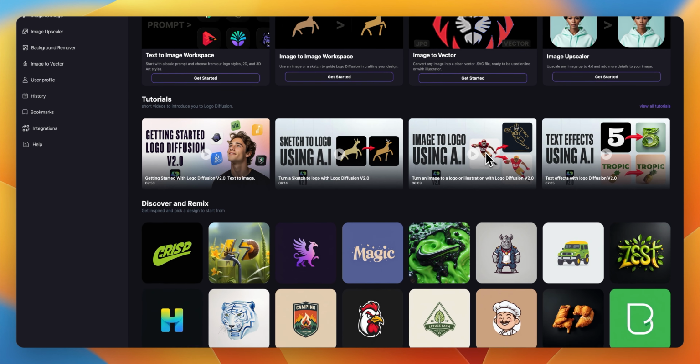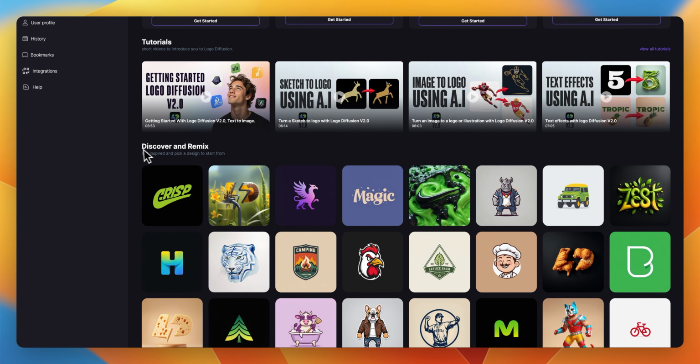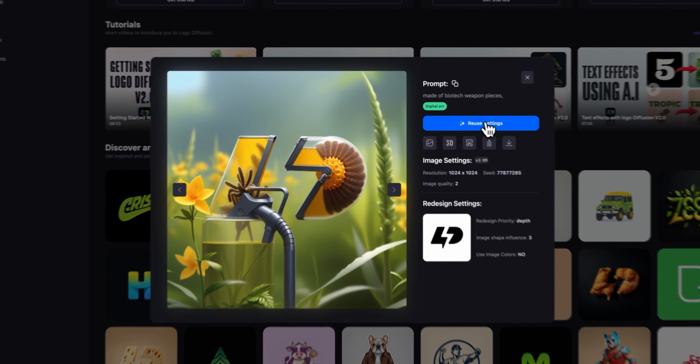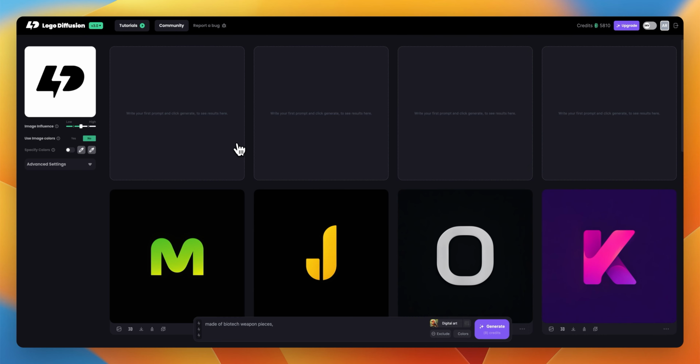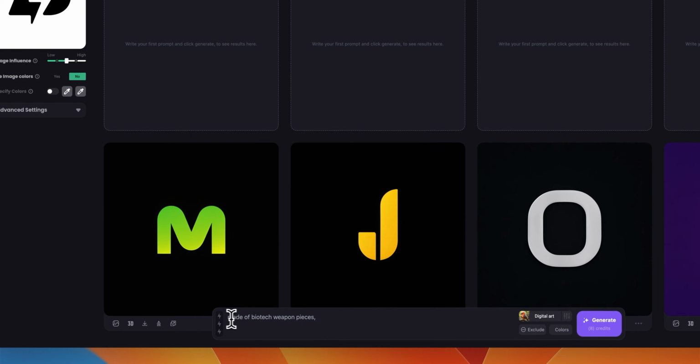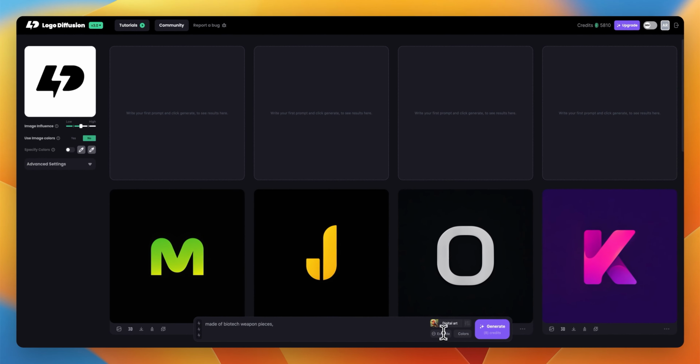And if you scroll down a little bit, you can see this discover and remix section, where you can see different styles that we prepared for you, where you can click on any of them and you'll get this reuse settings, which basically allows you to generate the same image where we load the image for you, as well as the prompt I used. For example, this one is made of biotech weapon pieces and the style is digital art.